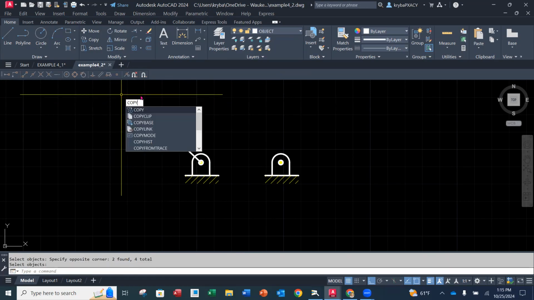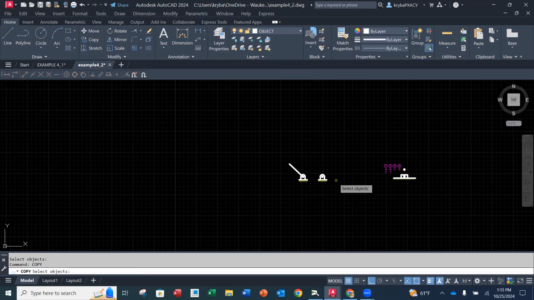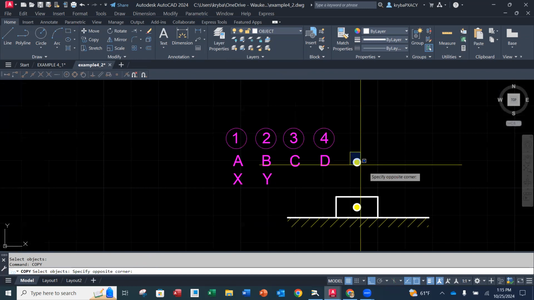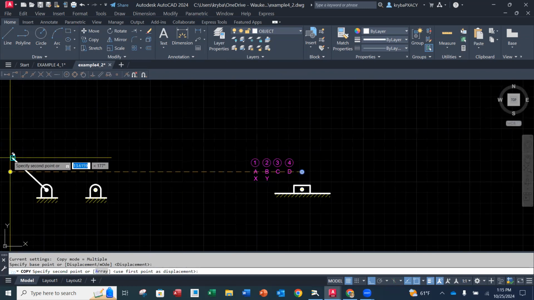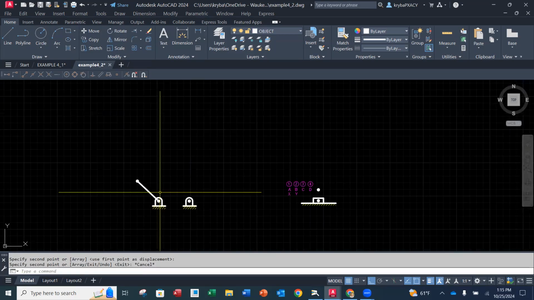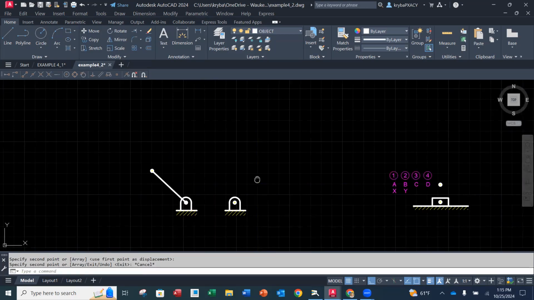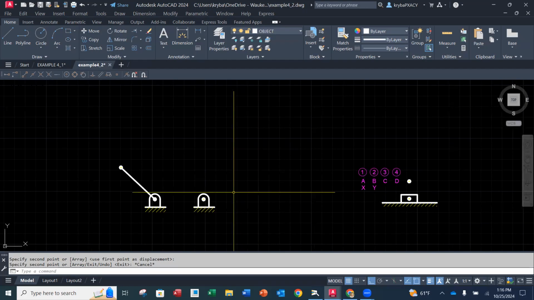So I'm going to, that is a joint. So I'm going to copy my joint from here, and I'm going to put it at the endpoint there. That way it's on. So that is my point C.